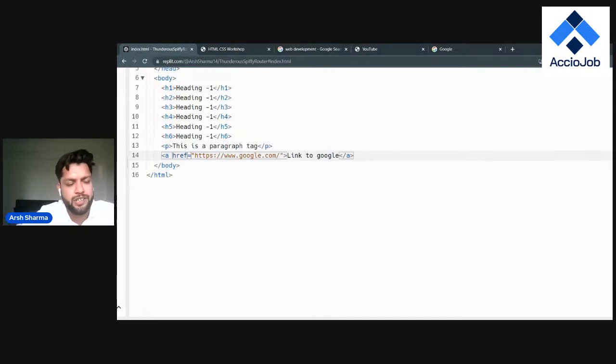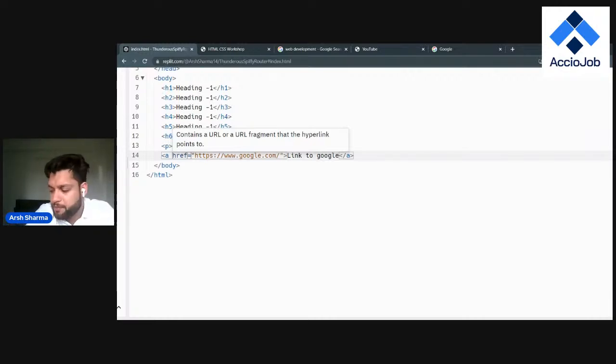So I hope everyone is clear with how to add headings, how to add paragraphs, and how to add a basic link and what the href attribute does. If everything is clear till now, just type yes in the chat, guys, and then move forward. Great. I think everyone's clear with everything till here. Perfect, sounds good. So let's move forward.